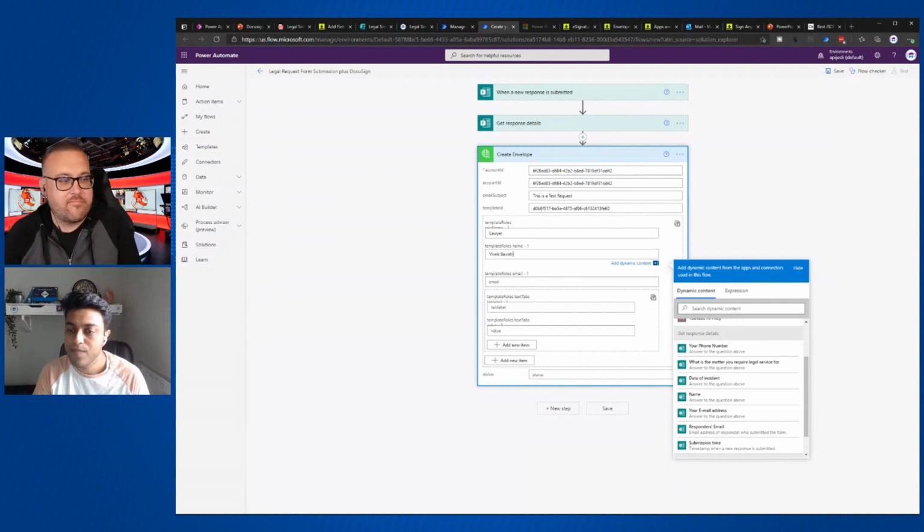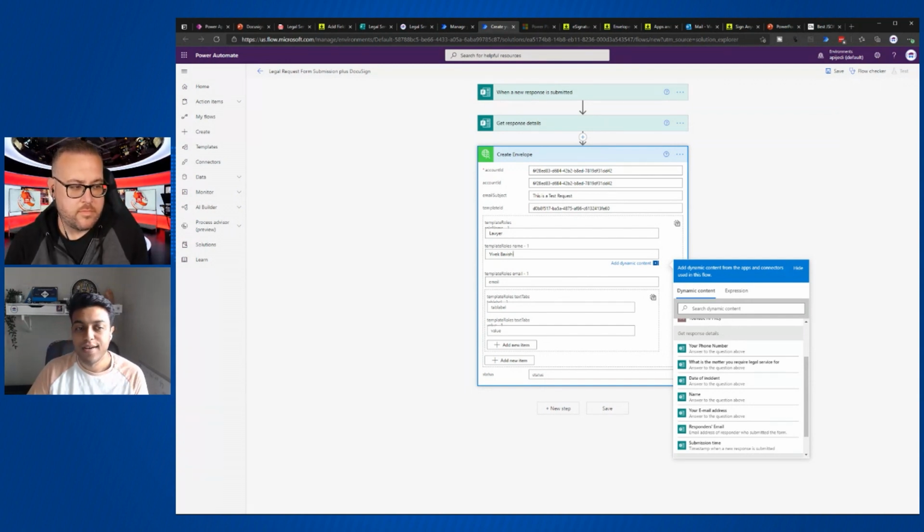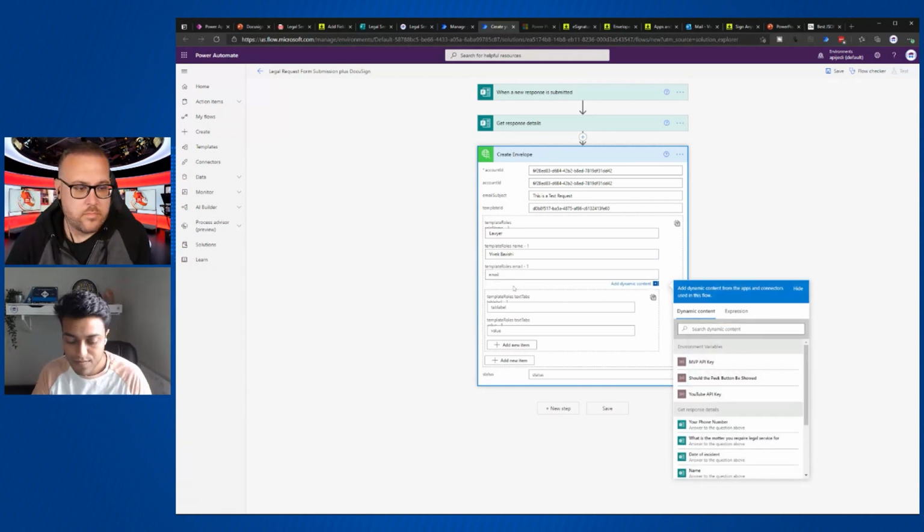Now, you might have it saved in a SharePoint list or something in your tenant, so you could use that if you want to route it to a specific lawyer based on a specific service. You could use conditional logic. You could ask for the service type in your form, and based on the service type, it can route it to different lawyers. Nice. But in this case, we're just going to hard code it.